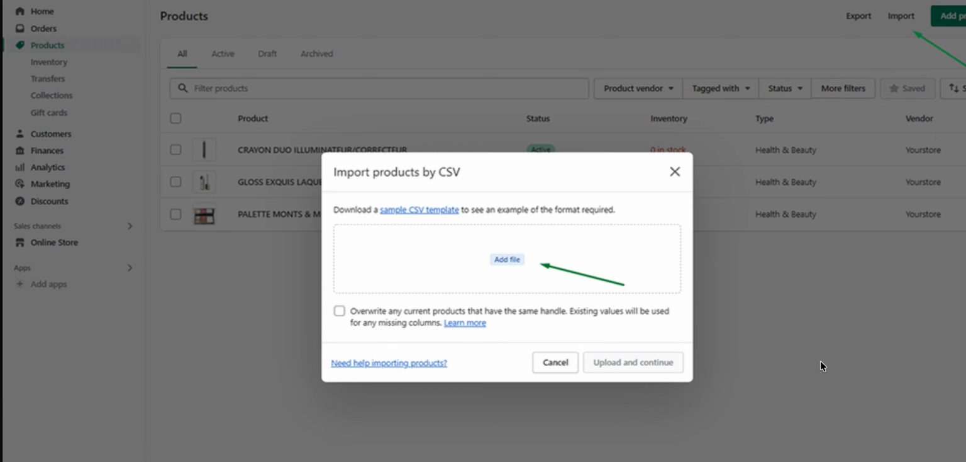Upload the CSV files you exported from Wix. Shopify will import your products automatically. Check the product names, prices, images, and descriptions, and fix anything if needed.